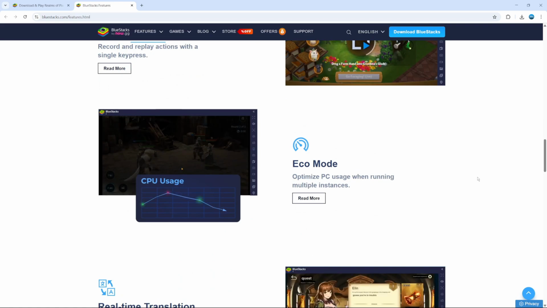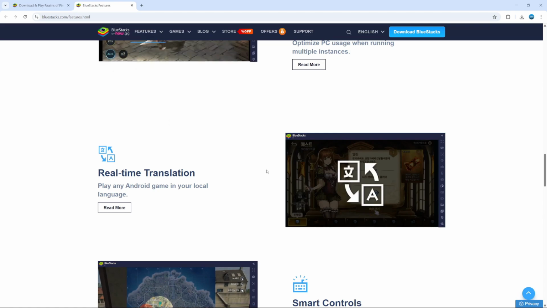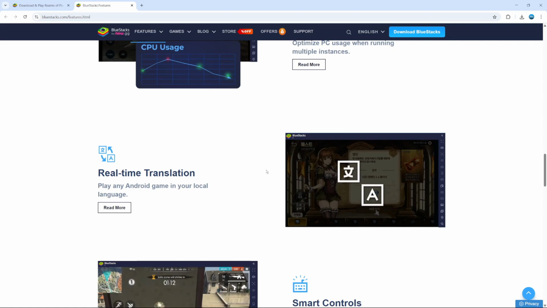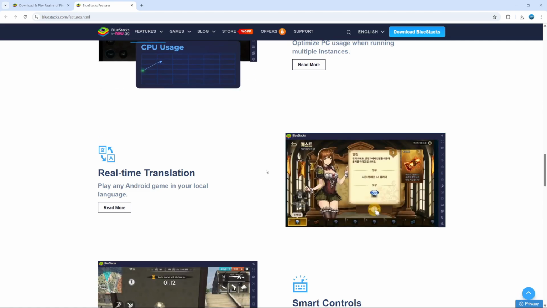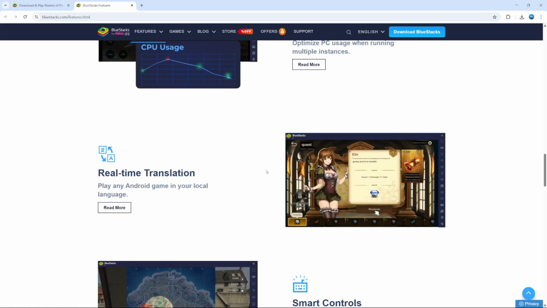They also offer real-time translation, so if you have games exclusive to certain countries which you do not know the language for, BlueStacks is going to translate that to your local language. That's a great little thing because it gives you a chance to play games that you might want to play, but couldn't because you do not know the language.